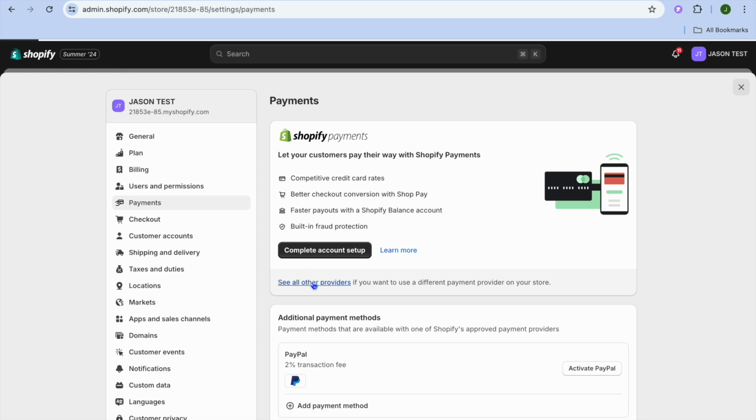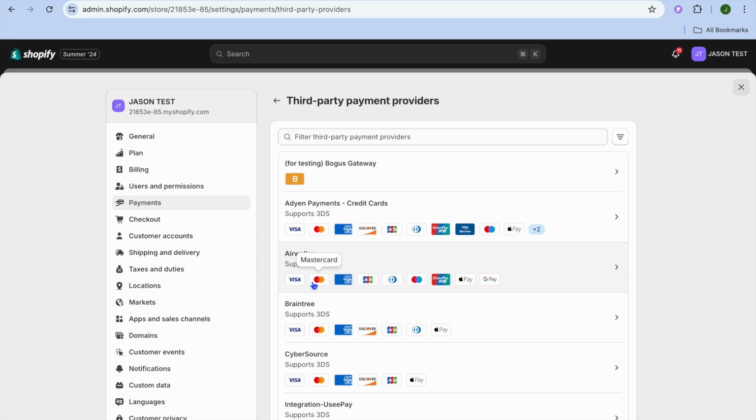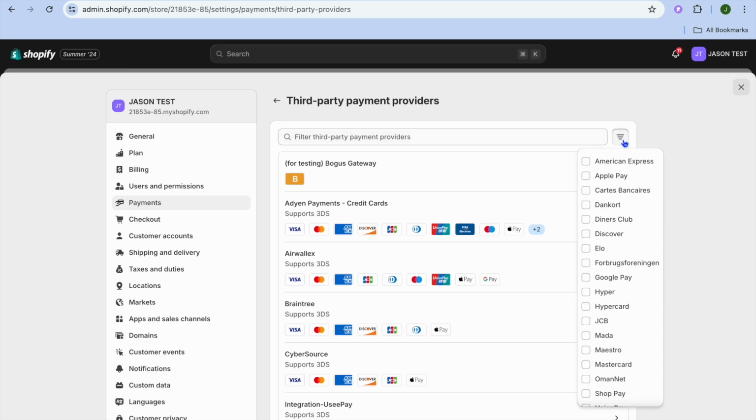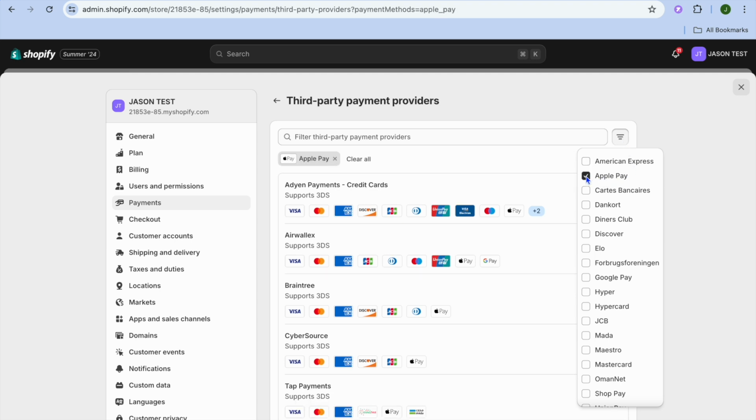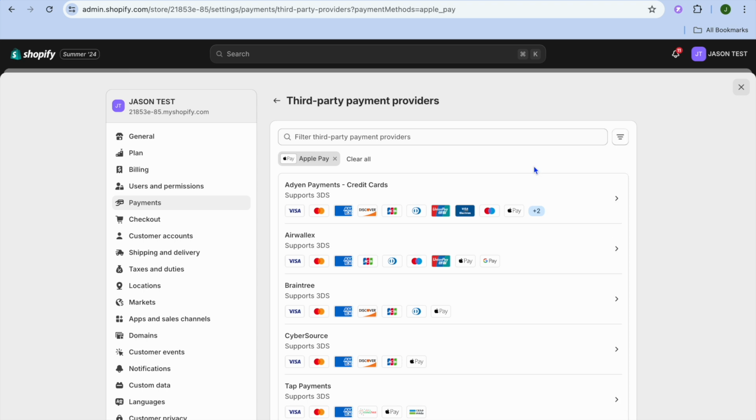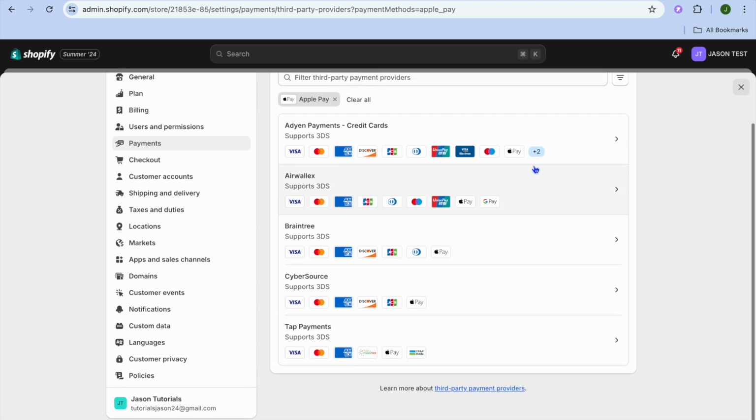Other Providers. After tapping on See All Other Providers, from here, you can see Apple Pay is available if you were to connect Ident payments, and you can see that it is also available with Air Wallets and Braintree also. If you don't see any one of these options, all you'll need to do, in line with the search bar at the top of the page, is tap on the three dashes. After doing that, you can select Apple Pay. And then you'll see all of the payment providers that provide that option.